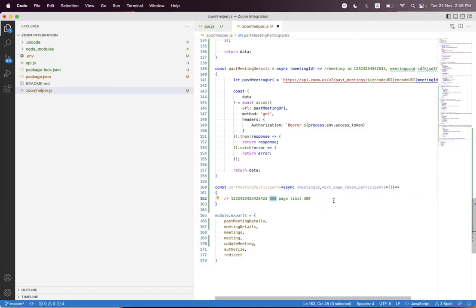We just call the same function so that we can get all the participants who participated in the requested meeting. That's why I'm setting the next page token and participants as an array by default on the first initial request, and then I keep looping, apply the logic, and send back the whole participant list.